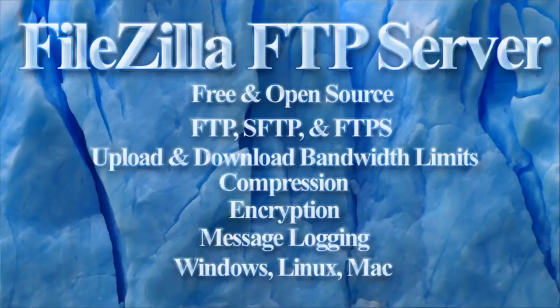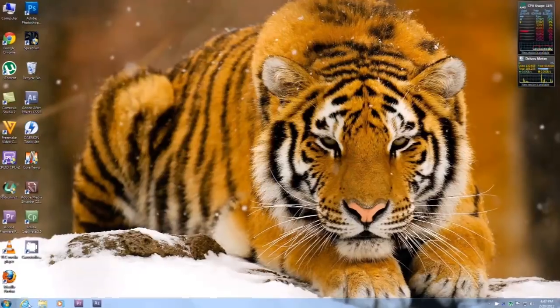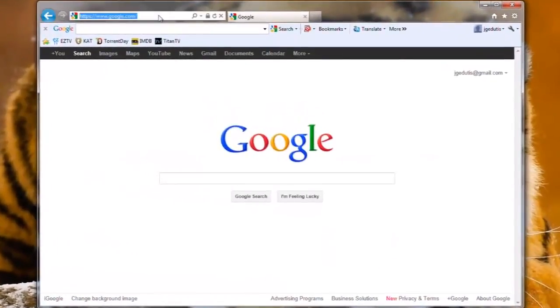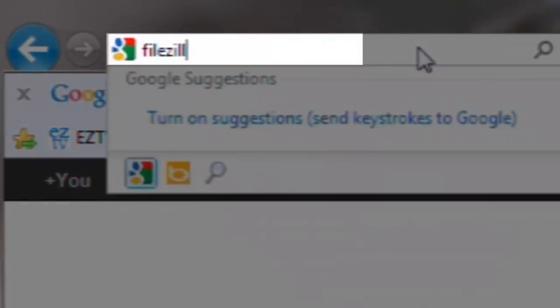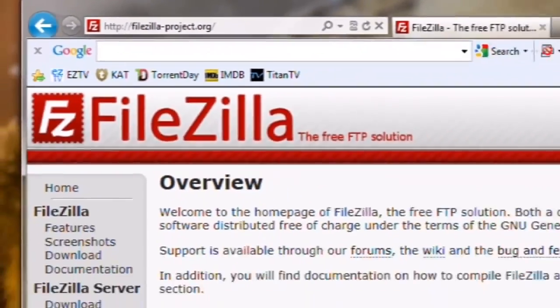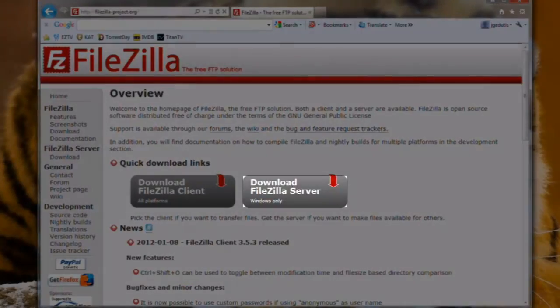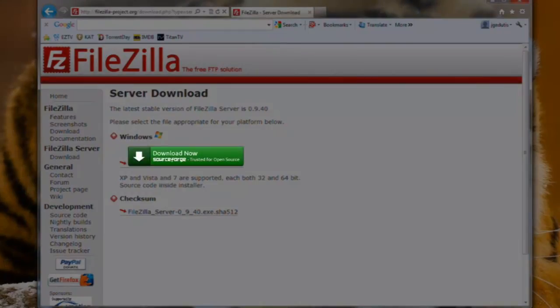Let's download and install a FileZilla server. Open a web browser like Internet Explorer. In the address bar, enter FileZilla-project.org and press enter. Under Quick Download links, click the Download FileZilla server button. Under Windows, click the Download Now button.